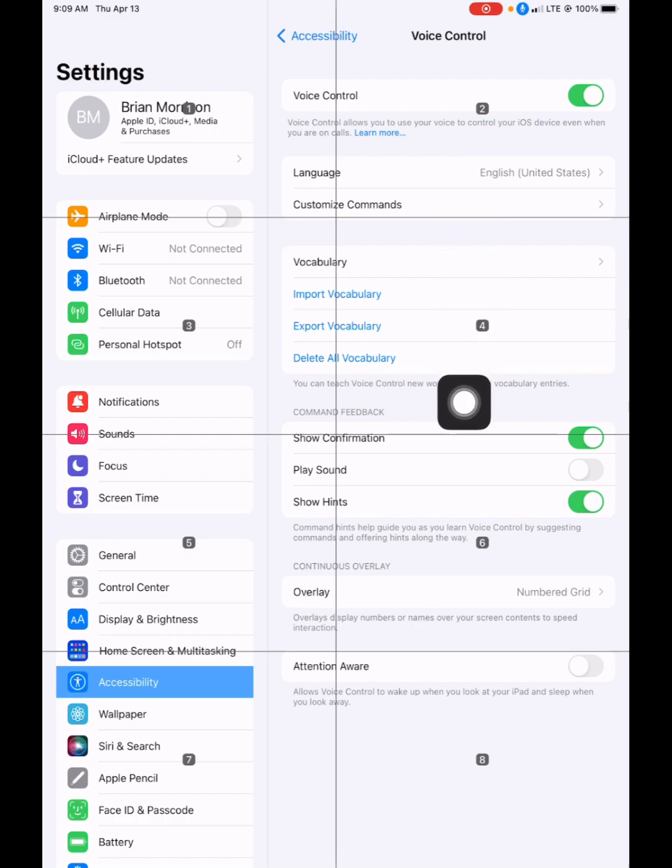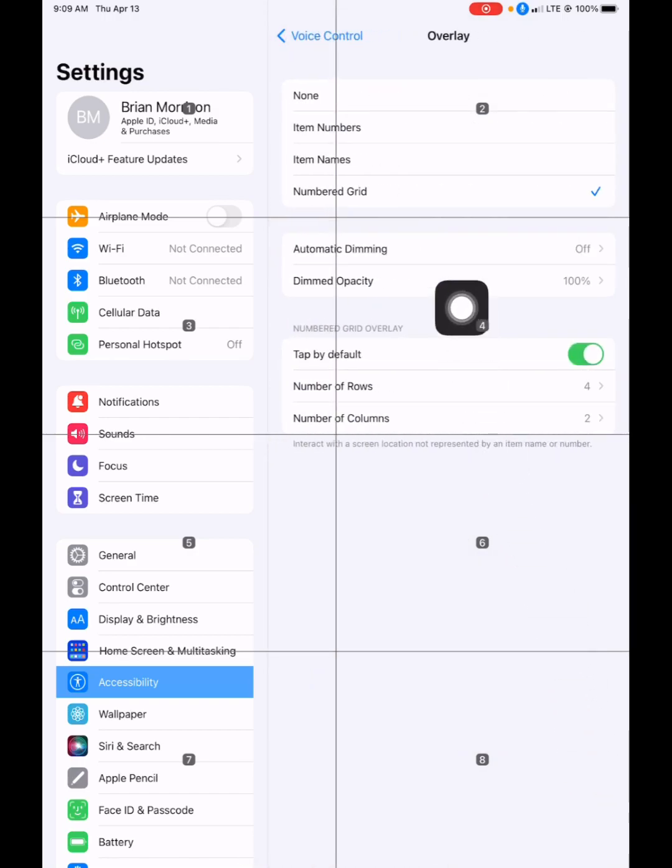Then you're gonna come down here to overlay, and click overlay. Then you're gonna click numbered grid. Mine's on, so I would check right there. Numbered grid comes on. Then make sure your settings are the same. Automatic dimming off, dimmed opacity 100%. Tap by default is slid on. Number of rows 4. Number of columns 2.